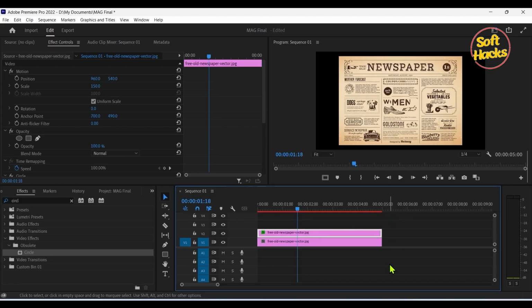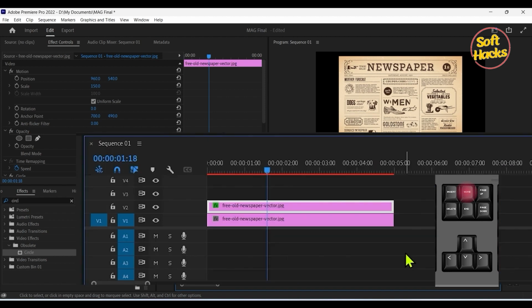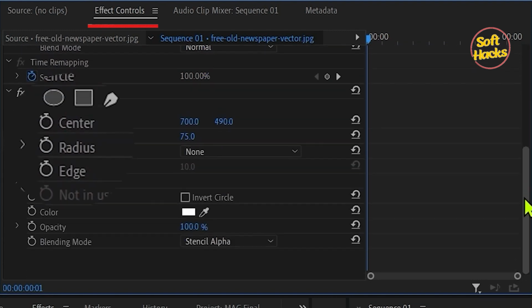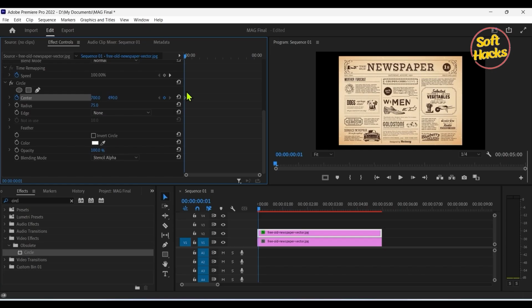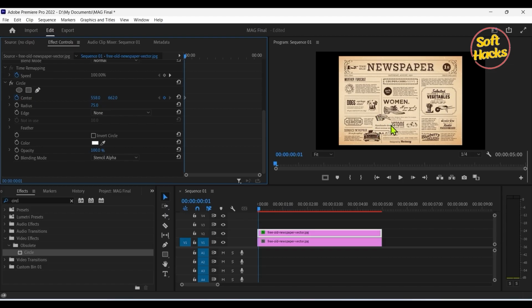So go to the timeline, press the Home key of your keyboard to send your playhead to the beginning of the clip, and then you press the right arrow key to move one frame to the right. Now go to the effect controls, scroll down to effect circle center, and click on the stopwatch icon to put a keyframe there. And then I change values accordingly. Here I put 558 by 662. And you see, I brought the magnifier exactly where I wanted to start.